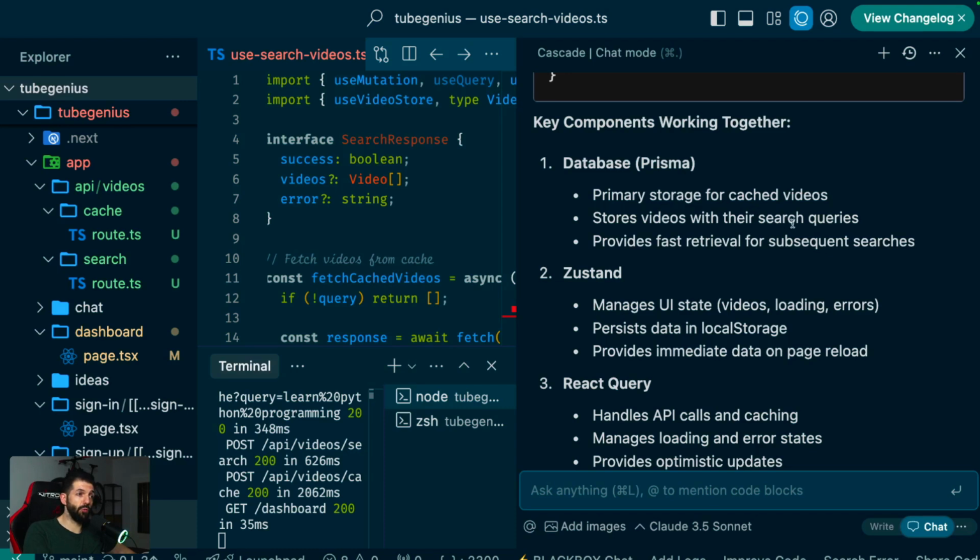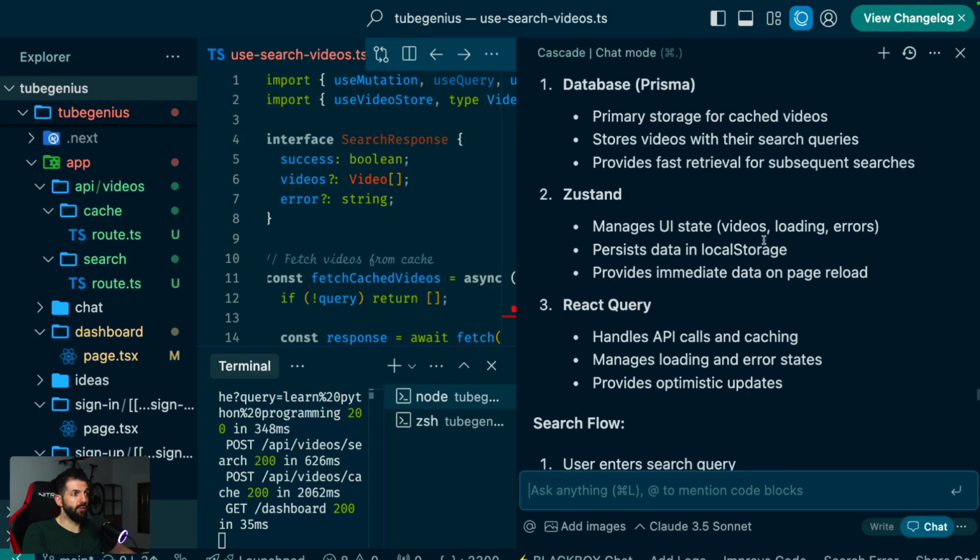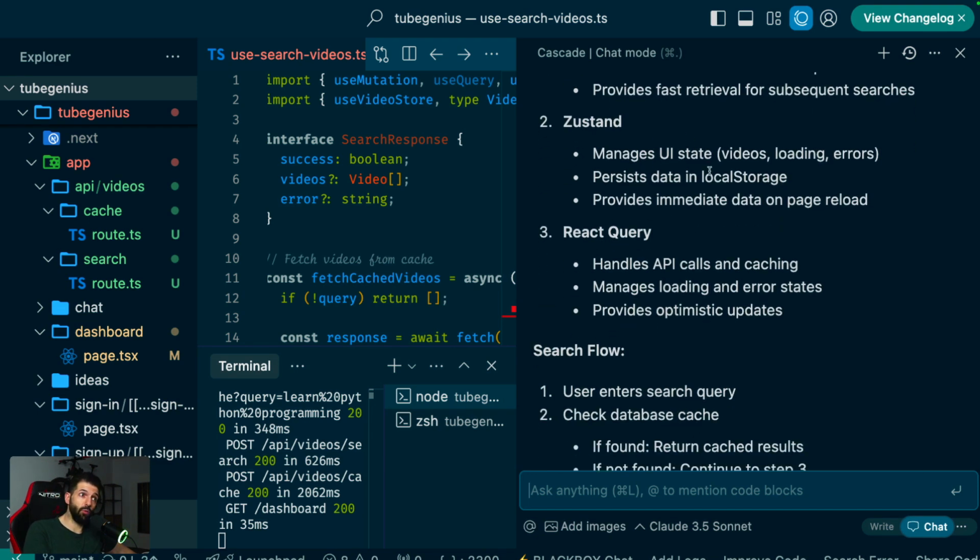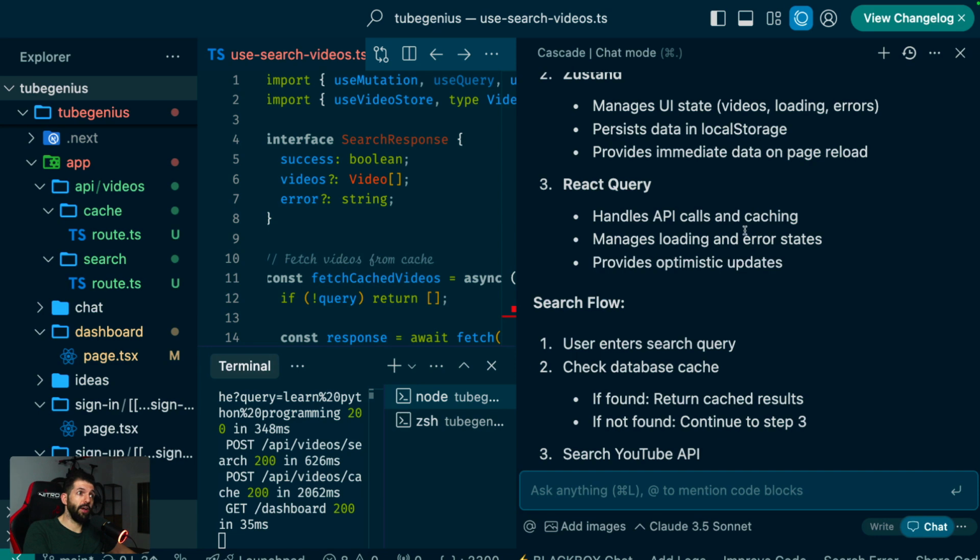We store the video with the search queries, which provides fast retrieval for subsequent searches. Then we use Zustand to manage the UI state and persist the data in local storage, and we use React Query to handle API calls and caching. And again, I will upload this project to GitHub so that you can read through the code, but this would unnecessarily increase the video length, right?